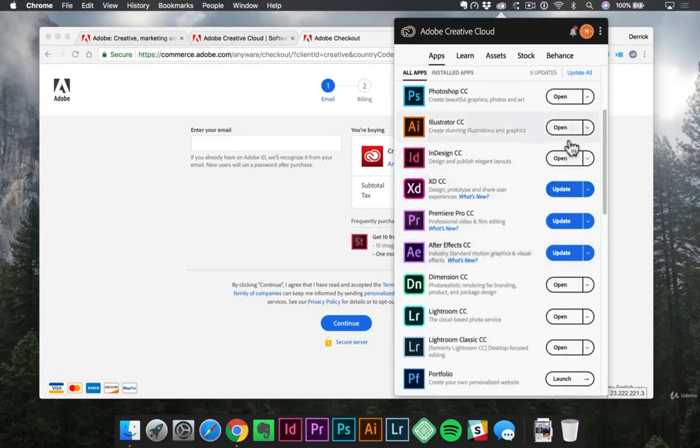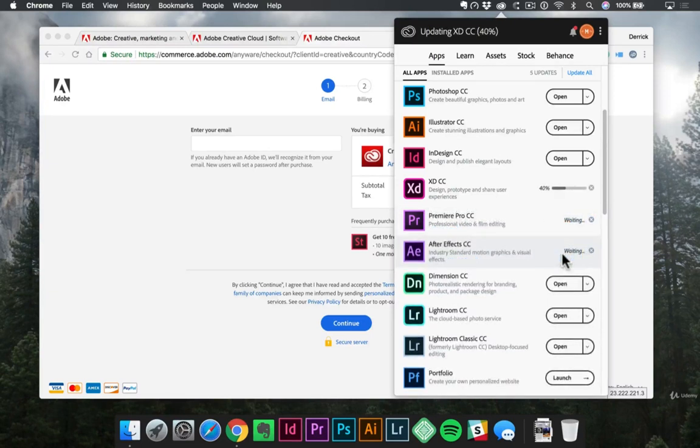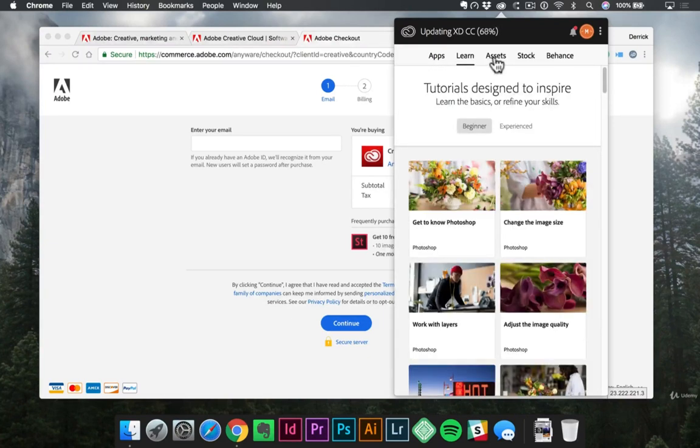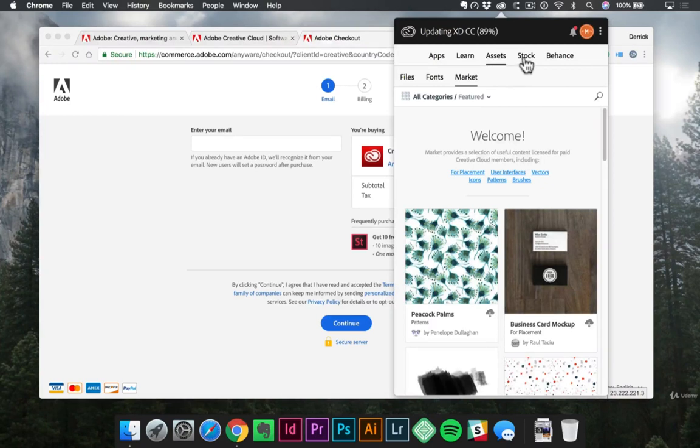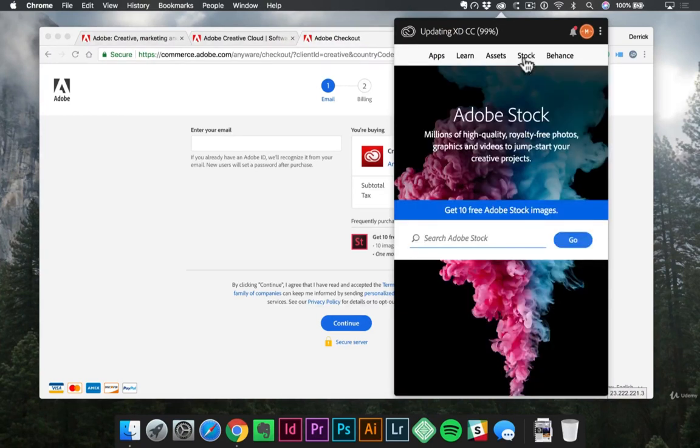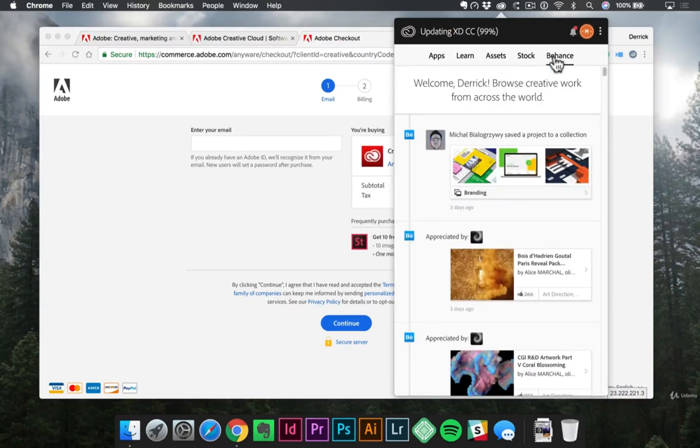From there, just click the button over here on the side that'll say install if you don't have it installed yet. Or in my case, I've got a few that need updating, so I can go ahead and click the update button now. The Adobe Desktop app is a great way to keep all of your apps current, as well as using these tabs across the top where you can learn more about how to use the software, manage your assets, find Adobe Stock for your next project, or even create your Behance portfolio.